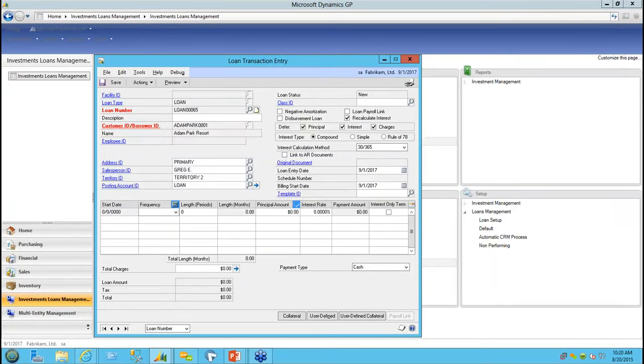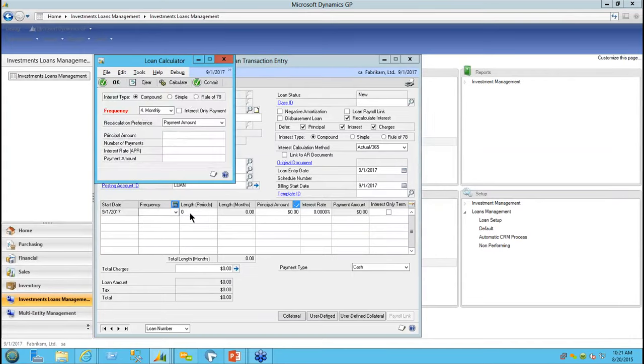I'm going to use the exact same borrower. I'm going to go through and tell it again to recalculate the interest. I'm going to switch this over to, let's do the actual 365. I'm not going to turn on the link to AR. At this point in time, I don't have any details here, so I can come into the loans calculator and I can key in the principal amount.